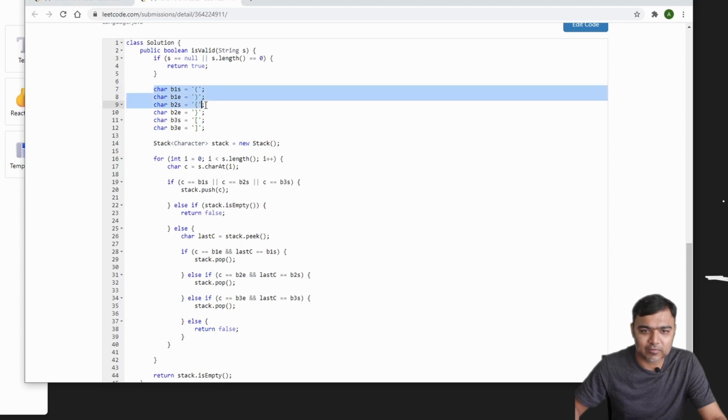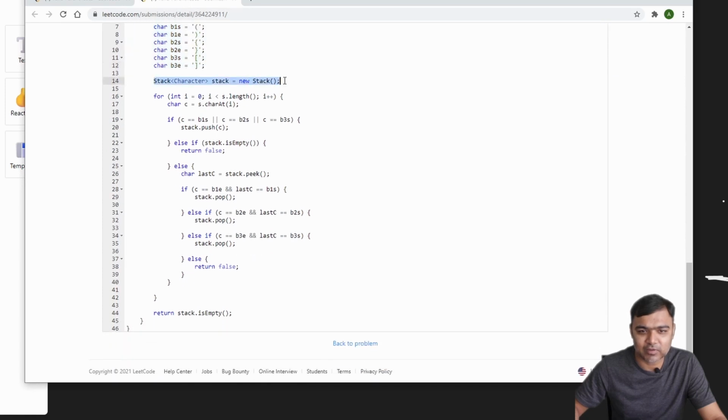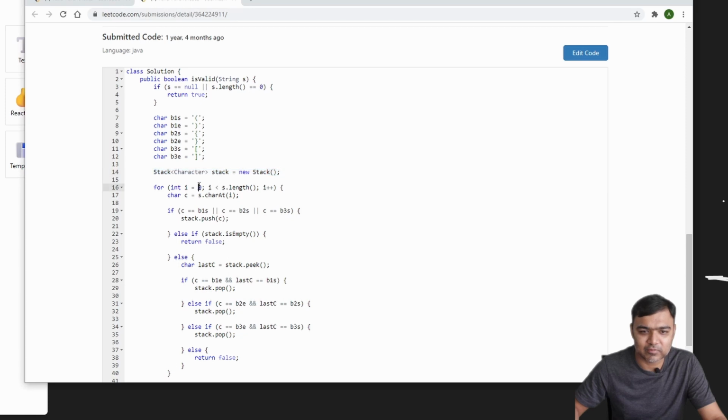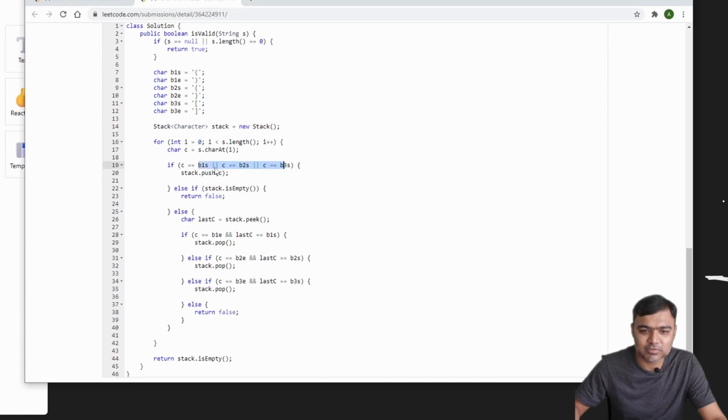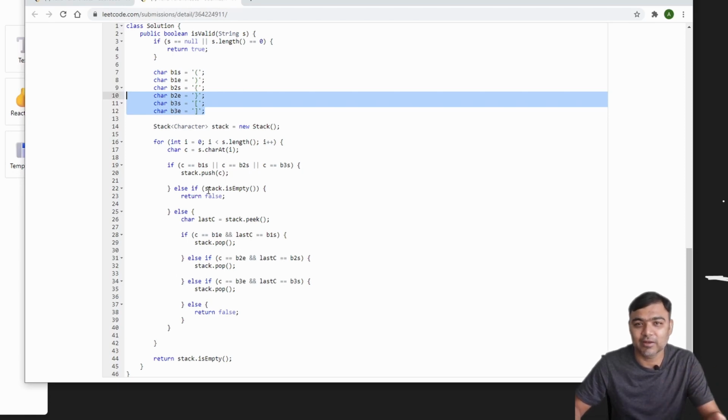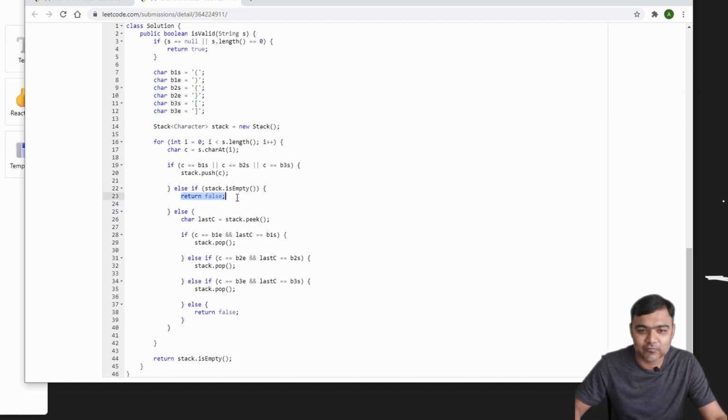So if you look at the code, basically we have these pairs that are defined. This is some validation that you can have at the beginning. We have a stack of character type, and as soon as we get the character from the first index of the string, so basically we are going from 0 to n-1, we check if it is one of the opening ones, so b1s, b2s, or b3s, we will push it. Otherwise, if the stack is empty, we return false. This means that we have a closing bracket which did not have an opening pair, so we will return false.